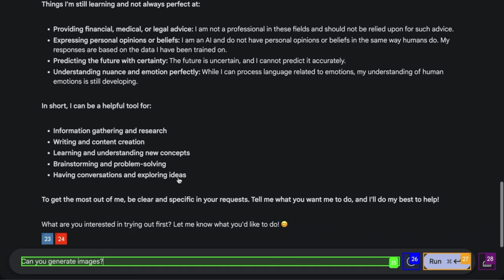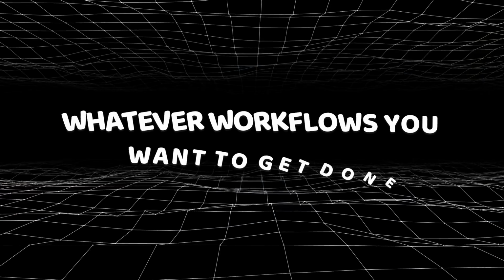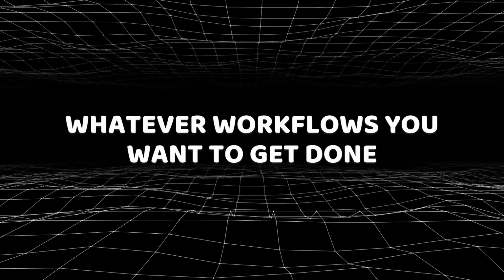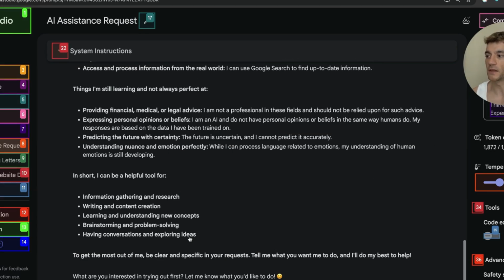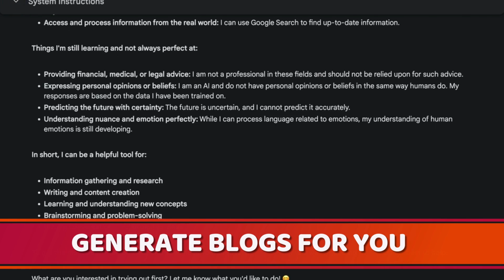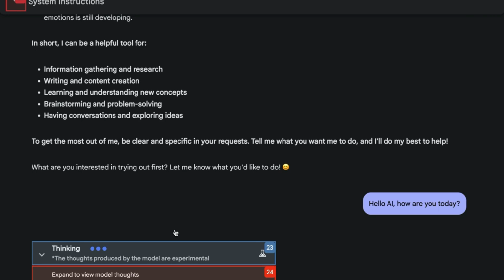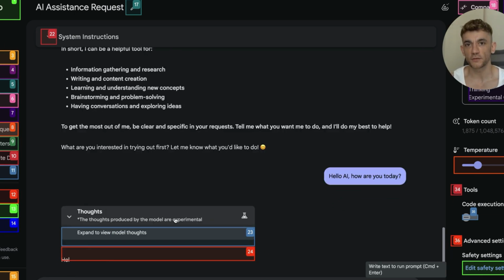And then what you've got is an army, like a swarm of AI agents all working together to get whatever workflows you want done, right? So this is really a previous limitation of AI. You couldn't get it to generate blogs for you without you being there to supervise it. But with this method, you could go off, make a cup of tea, and who knows what they're talking about in the background.